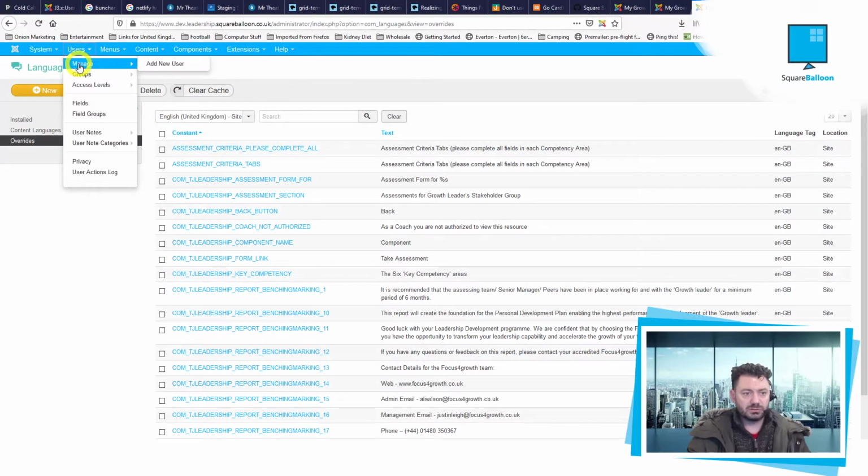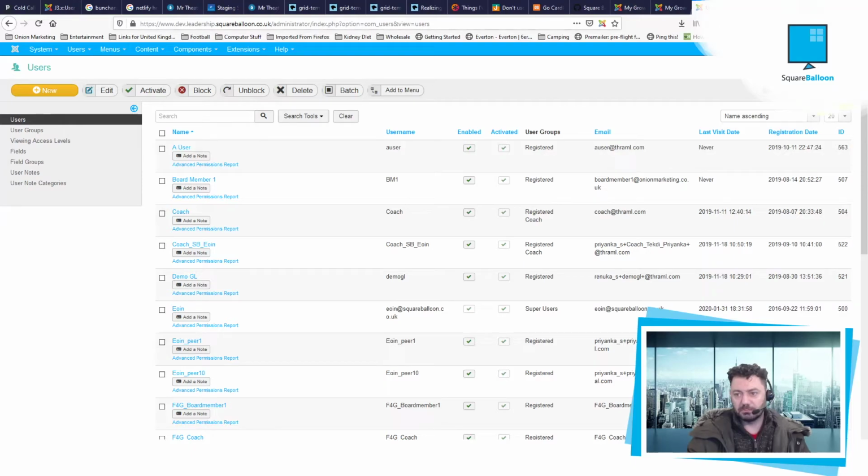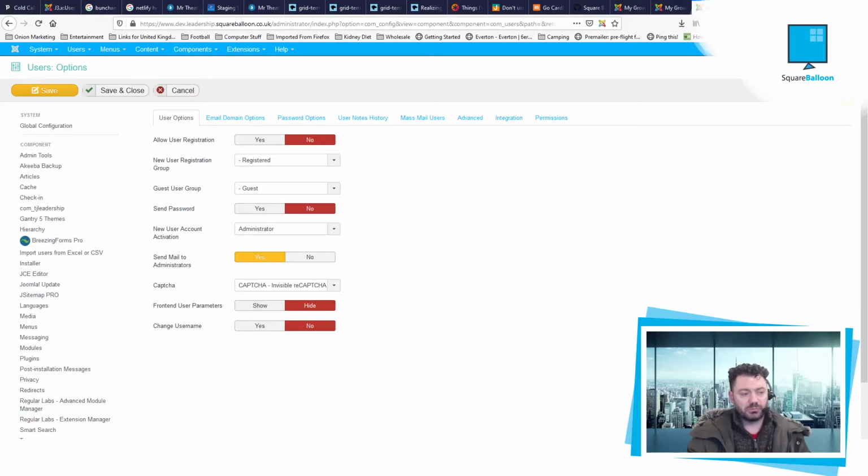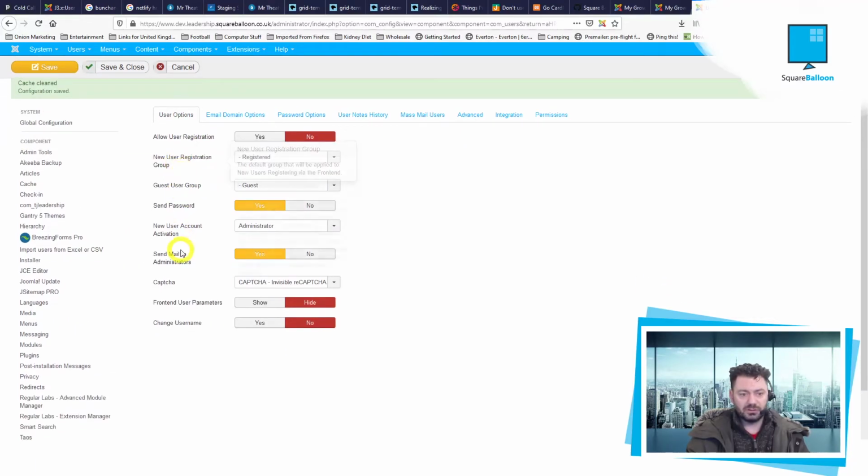I'll just take you to users to explain what all those options were. Options is in the top right. You can't see it because of my logo, but I've just clicked it. Here we've got allow new user registration. Obviously that has to be on for this to work at all, unless you register them manually in the back end. And then send password. If you're not sending the password, then that obviously won't send. And send to administrators, it won't send that other language string we saw, which is an administrator's one. That'll only come if you've got send to administrator yes.